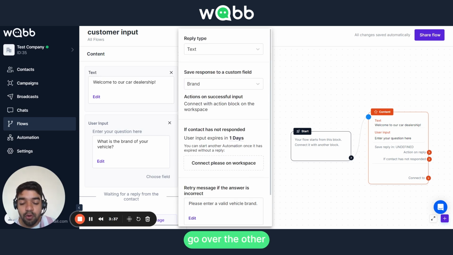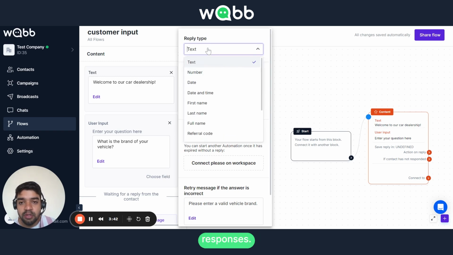Now let's quickly go over the other data types which we have for different kinds of user responses. First, after text, we have number. Number is strictly taking numeric input. Like you can ask how many kilometers does your vehicle have. So you can use the numeric type in that case. It will ensure that only numbers are entered, which is useful for things like calculations.